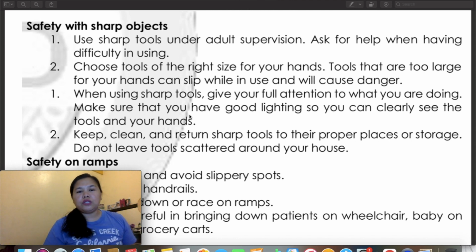Second, choose tools of the right size for your hands. Tools that are too large for your hands can slip while in use and will cause danger. Okay, kasi diba, lalo na sa knife, merong malalaking knife, meron ding maliliit. So, dahil bata pa kayo, choose the smaller knife. Kasi, kapag malaki, magkakaroon talaga yun ng accident. Masusugatan kayo, and so on.